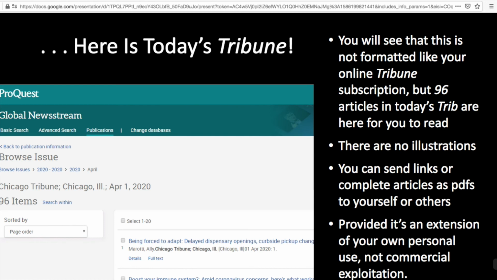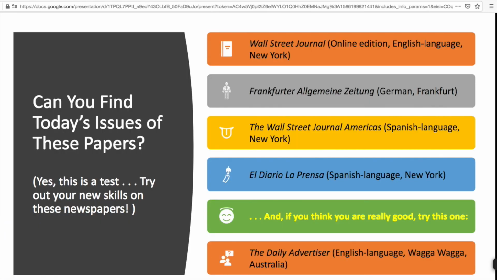So, that pretty well wraps up what we have to tell you about accessing daily newspapers using ProQuest Global Newsstream. At this point, how about putting your new skills to the test and tackling one of the assignments on this page? You'll see we have daily newspapers in a host of foreign languages, including Spanish. And just for kicks, why don't you see if you can get today's issue, or maybe it's tomorrow's issue, of the Wagga Wagga Daily Advertiser from just across the international date line in Australia.